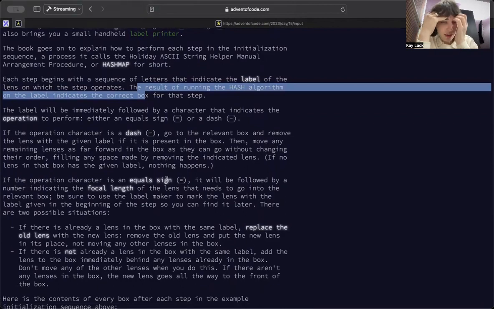If the operation character is an equal sign, it will go in the number. It will be followed by a number indicating the focal length of the lens that needs to go into the relevant box. Be sure to use the label maker to mark the lens with the label given in the beginning of the step so you can find it later. There are two possible situations. If there is already a lens in the box with the same label, replace the old lens with the new lens. Remove the old lens and put the new lens in its place, not moving any other lenses in the box.